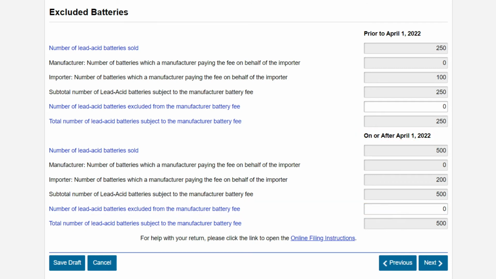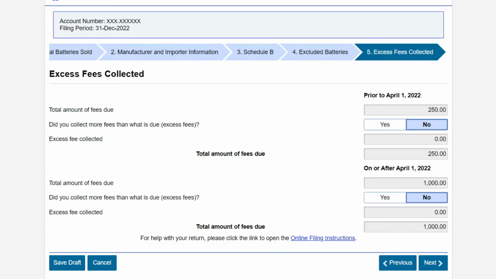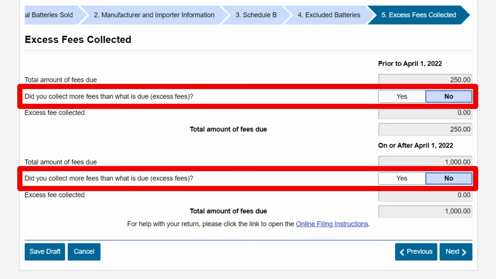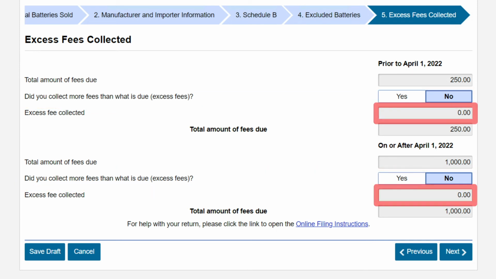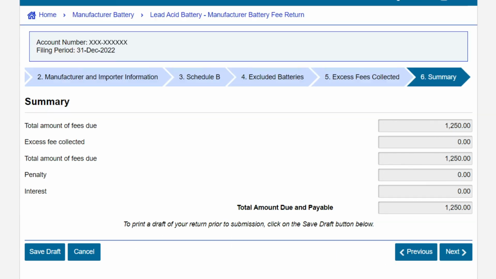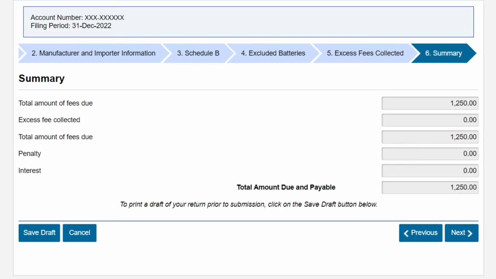In our example, we do not have any, and we'll click Next to continue. On the excess fees collected page, if you collected more fees than what is due, select Yes to enter the excess fees collected. In our example, we did not have excess fees to report and will leave the zero amount as is. Click the Next button to continue. Review the summary page. If you need to make an adjustment, click Previous. If the information displayed on the page is correct, click Next.